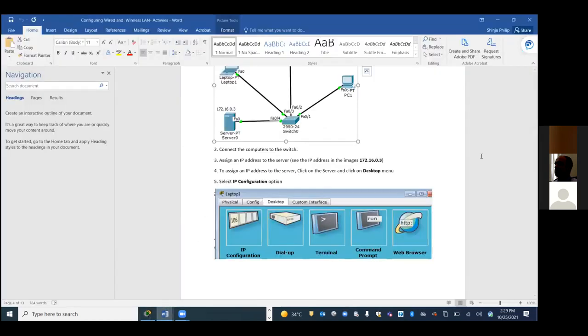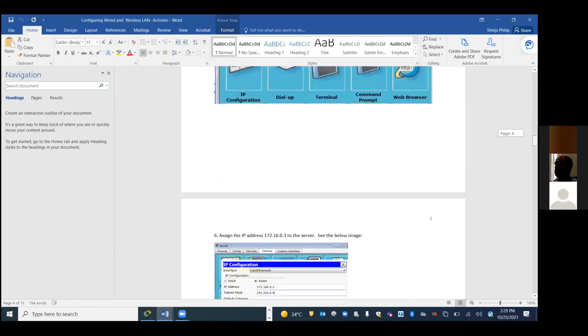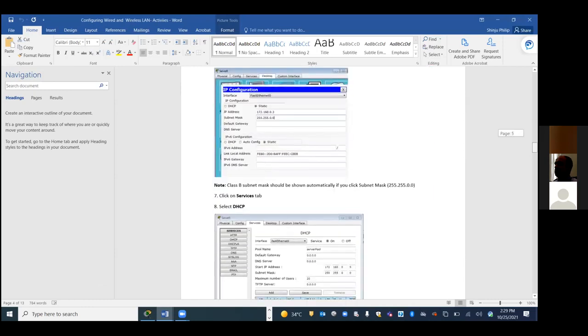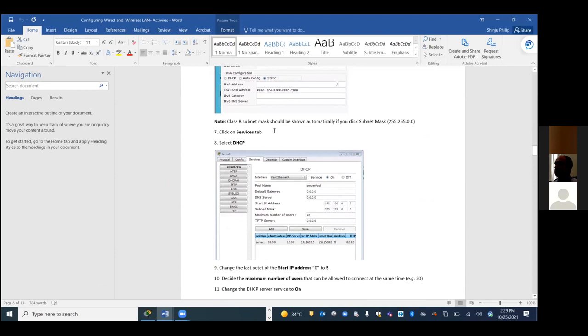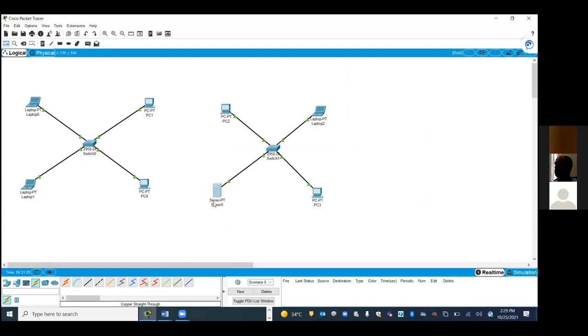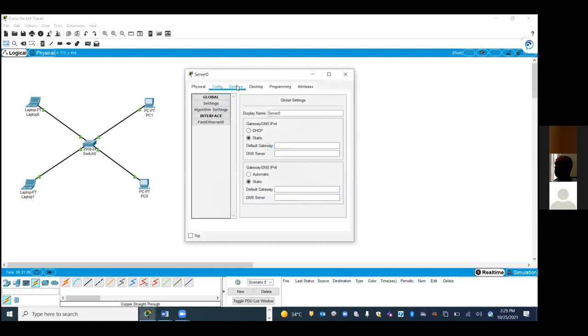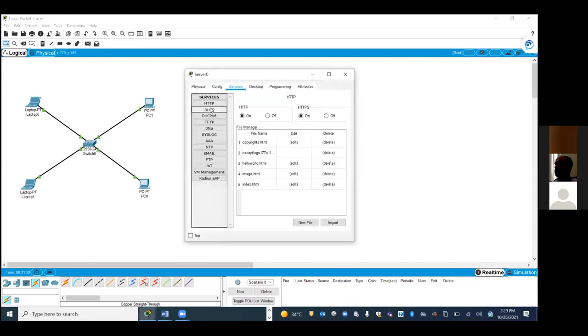Okay, you got it right. Now, what you need to do? We have to add the DHCP service. What do you have to do? Go to the server again. Services. Go to DHCP.